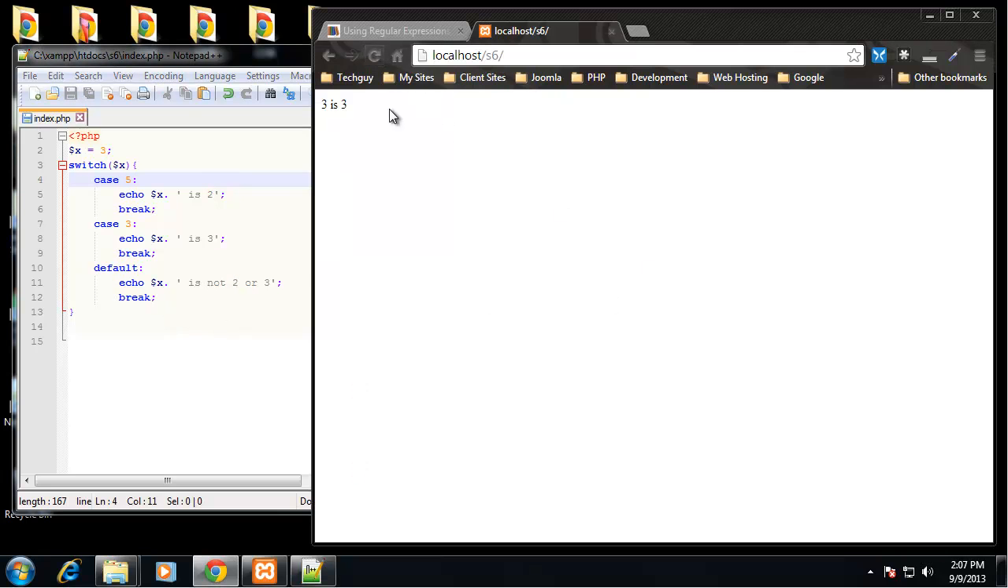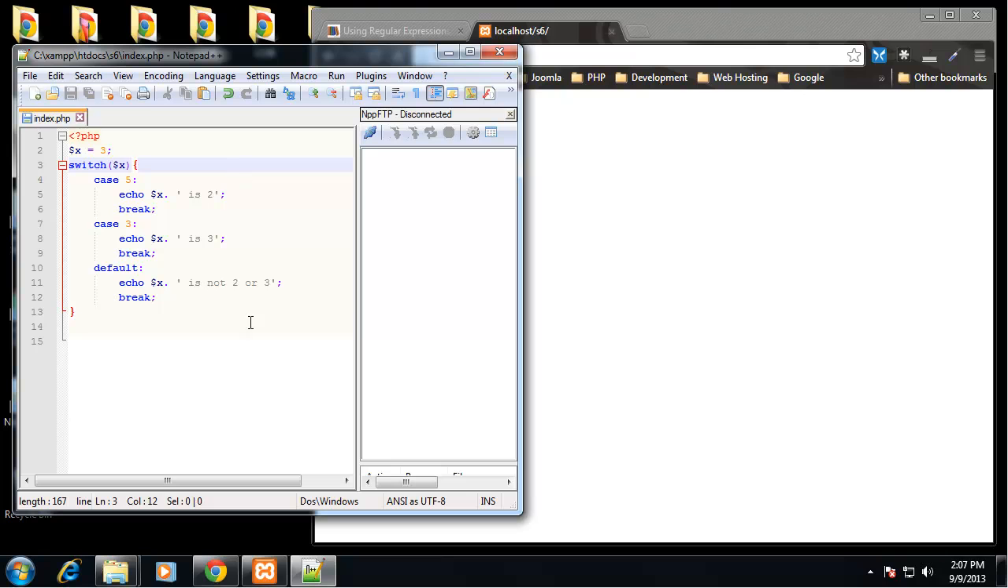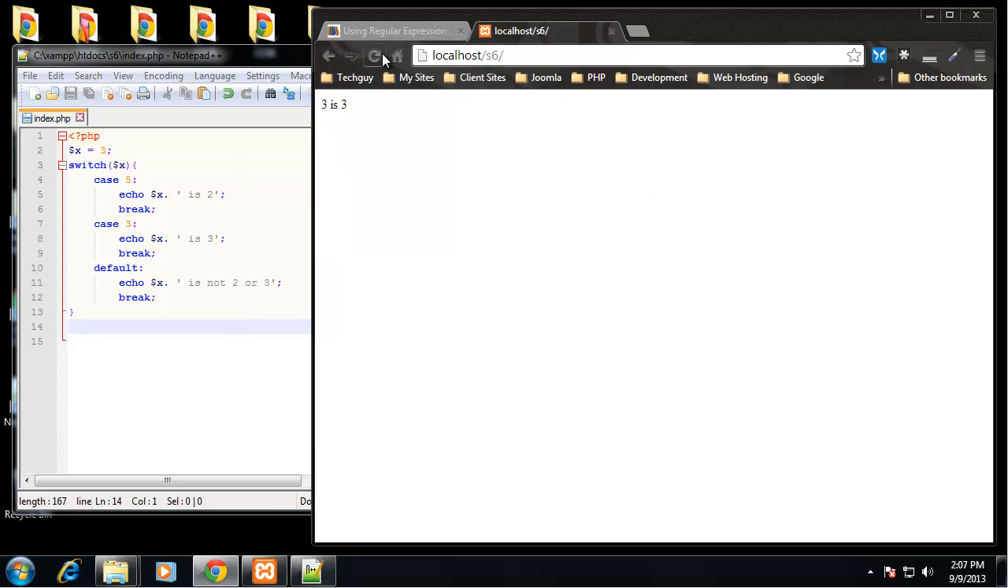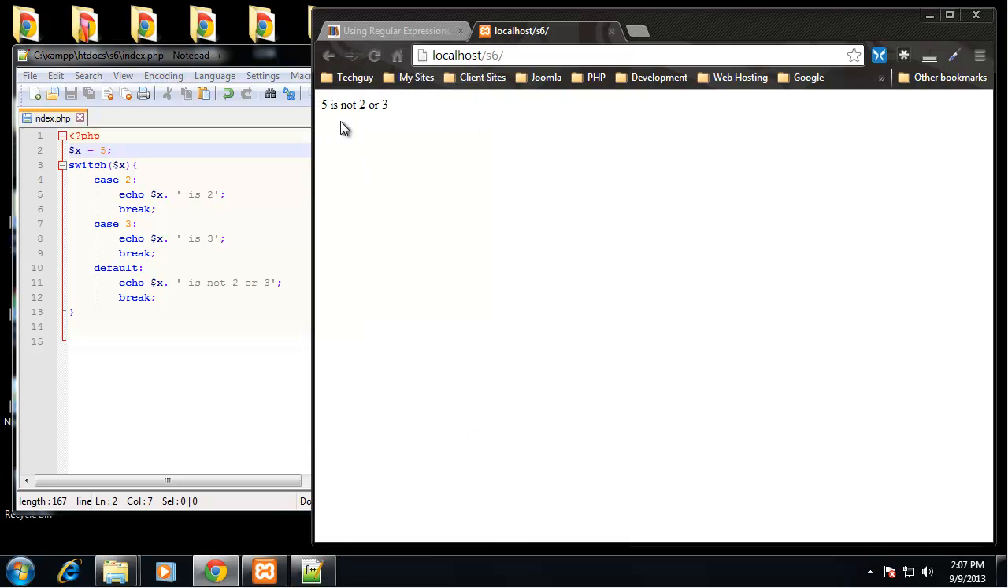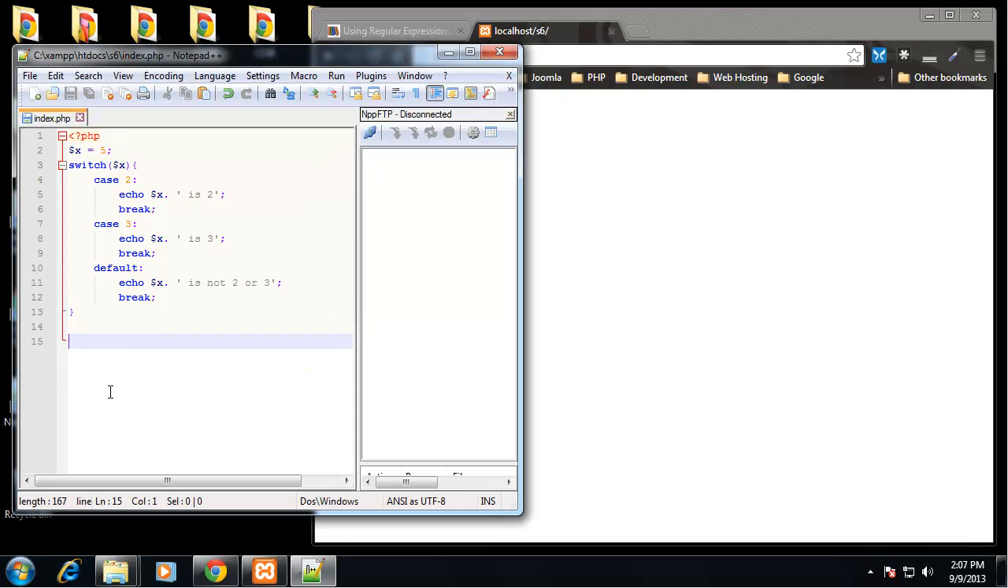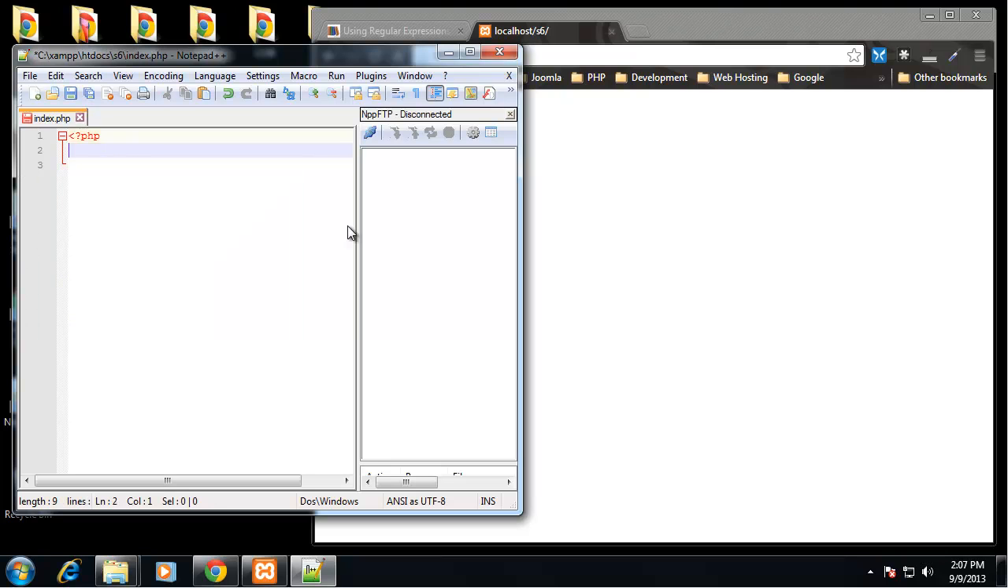Change it to 5. Oh, I'm sorry, I changed the case. I want to change x to 5. So we get 5 is not 2 or 3. Alright, so that's it for conditionals. Let's move on to regular expressions.